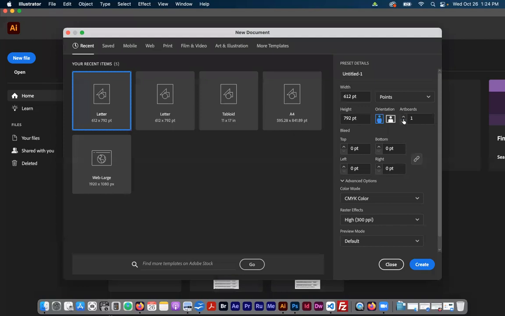So file, new, and I'm going to type in some basic units. If you're using Illustrator like I'm doing right now, you do not want to be working in points. Points are not relevant at all to the web. You want to make sure you're working in pixels. Same thing if you're in Photoshop. You would want to be working with pixels throughout the entire design process.